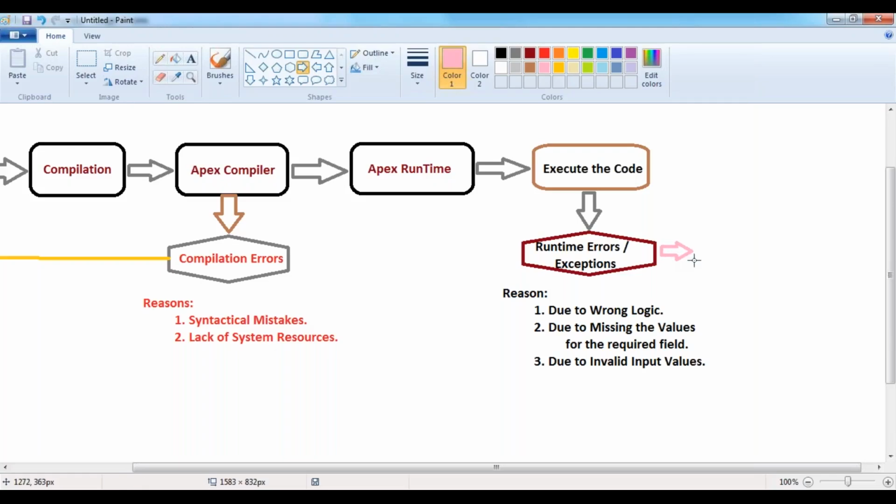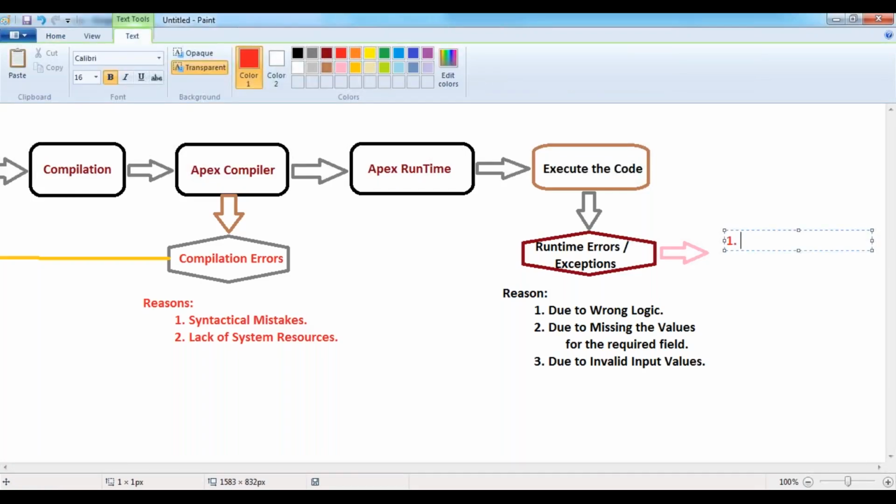Now let's see. Whenever exceptions occur, we can handle them by using two mechanisms. How can we handle those exceptions? The first one is by using conditional statements. Second one is by using exception handling mechanism. These are the two ways through which we can handle the exception.